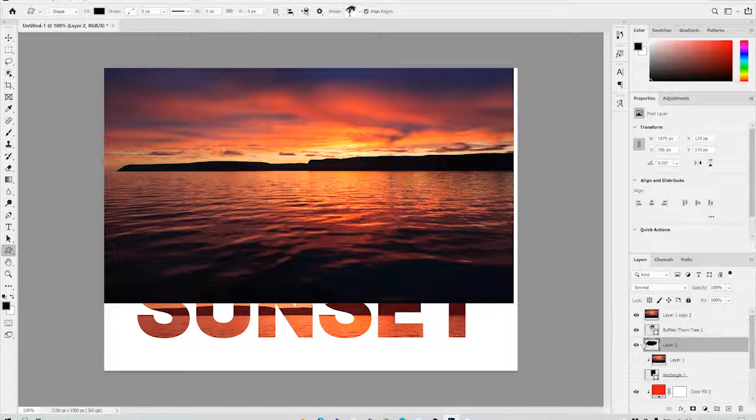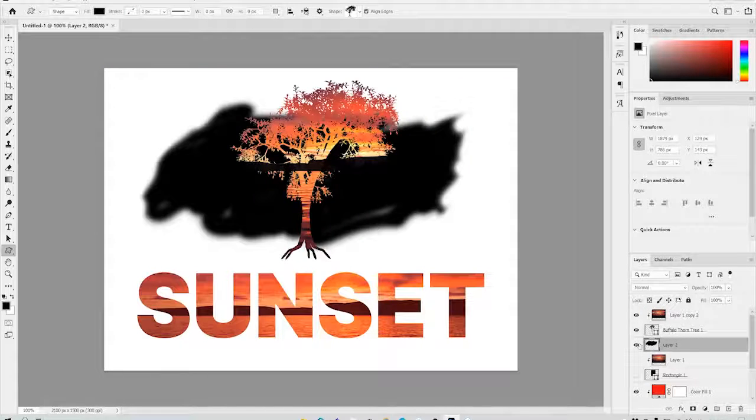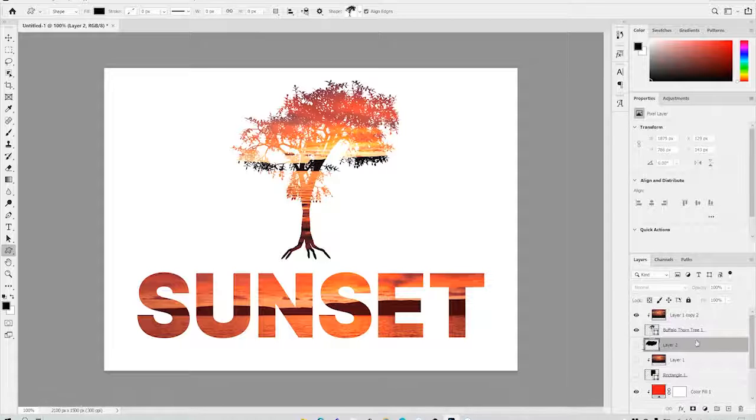Same thing, you hold down the Alt key. There you go. You hold down the Alt key to clip or unclip. And now I have a sunset on my tree. Maybe lower the opacity a little bit so you can see some of the tree.